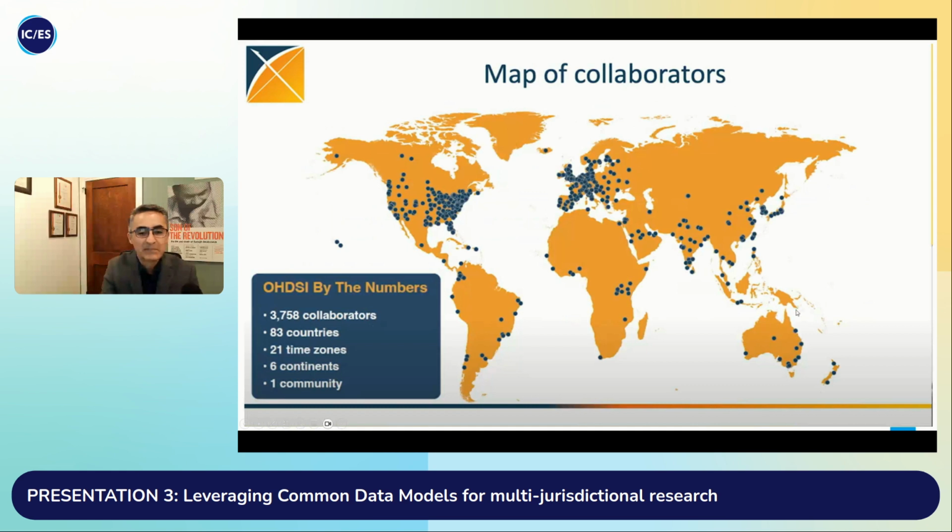Thanks. This is a map of collaborators that Odyssey has published. This is the most recent one. Odyssey claims that there are 3,758 collaborators across the world in 83 countries, which all belong to one community, which is the Odyssey community. Next slide, please.